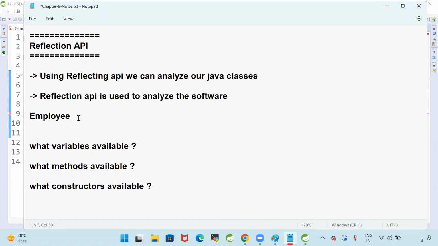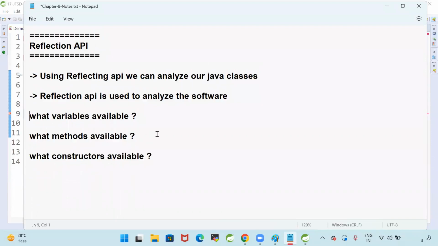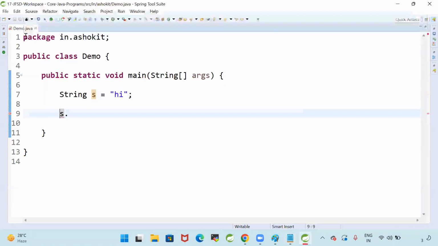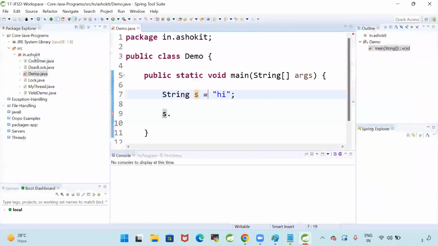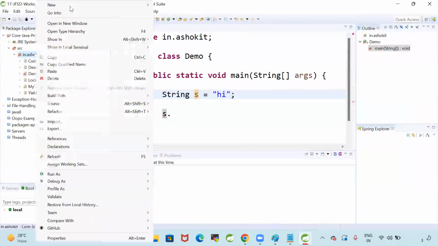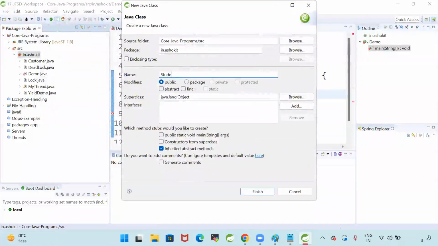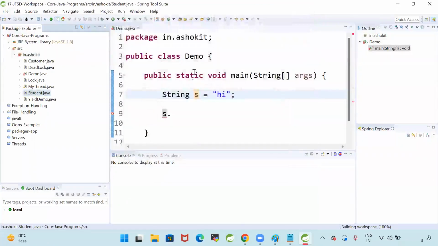All right. Now, employee class, any class. What are the variables available in the class? What are the methods available? What are the constructors available? Using reflection API, we can access all these details. Now, for example, let me take one class called student.